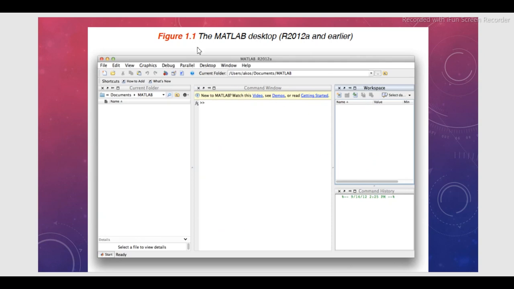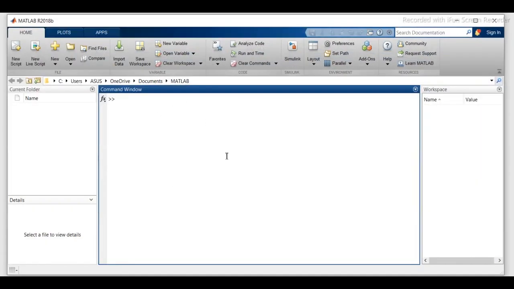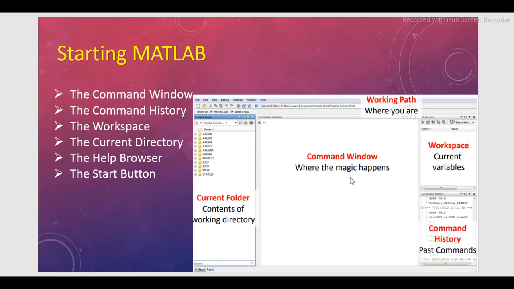Now we will see the MATLAB desktop software R2012 and the earlier version that is used at first, and in this picture we will see a MATLAB software, that is the MATLAB desktop R2012B and later version. This is the later version software I actually use. Here all the commands and command window, here the current folder, workspace. So we will know about this.